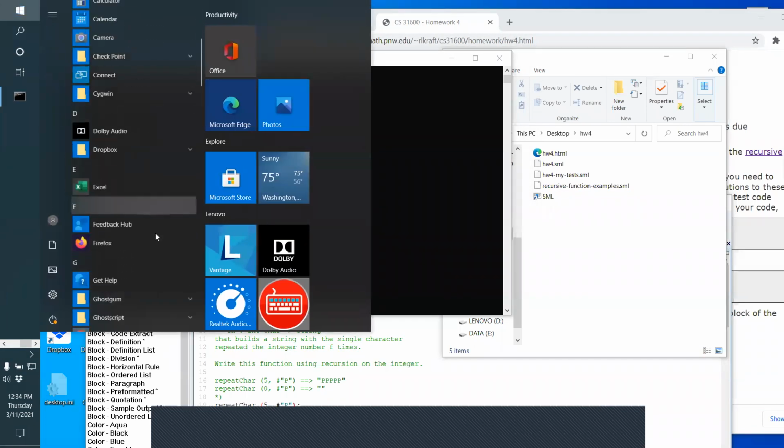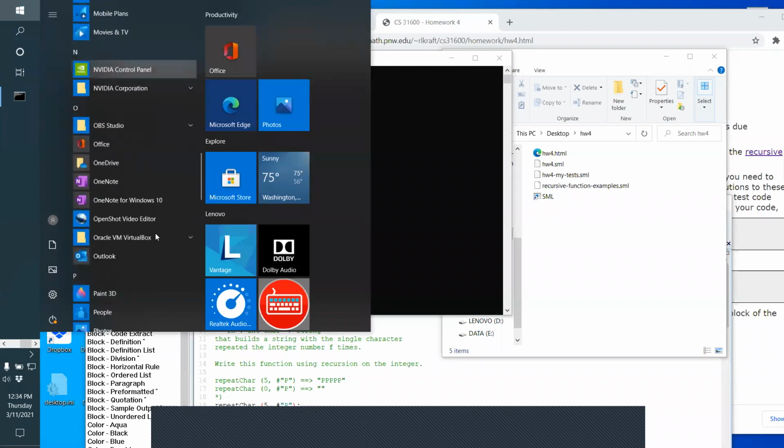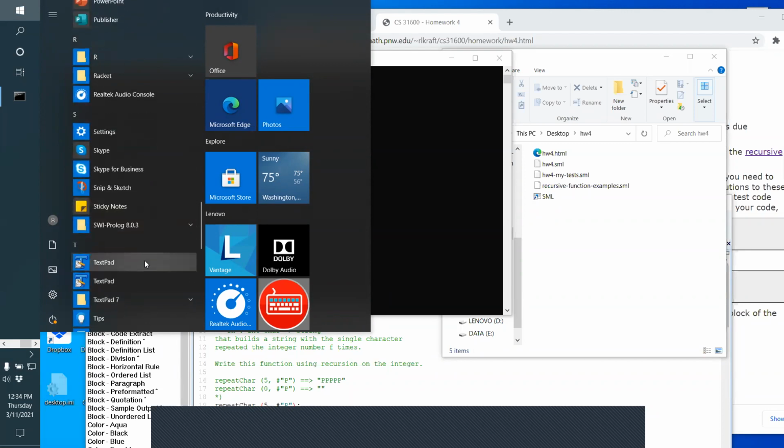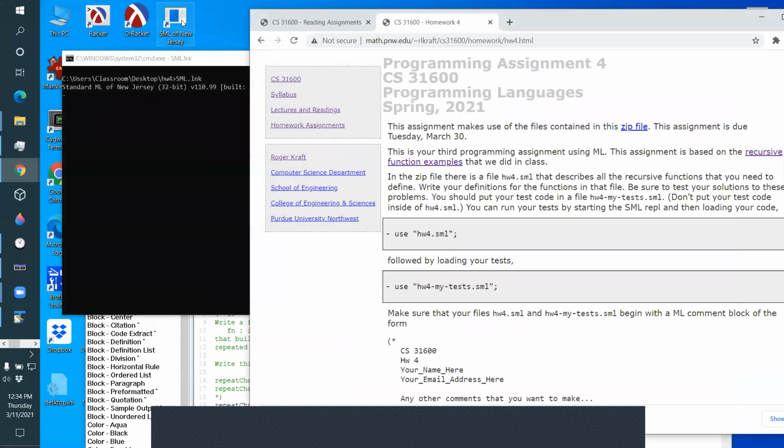This is the shortcut that I copied out of the start menu. If you've installed SML with the installer, it puts itself in the start menu. It's not in this start menu because I installed it using my other account, so it didn't end up in this account's start menu. But you'd have SML there, and I essentially made a copy of the item that was in the start menu, and that works better.